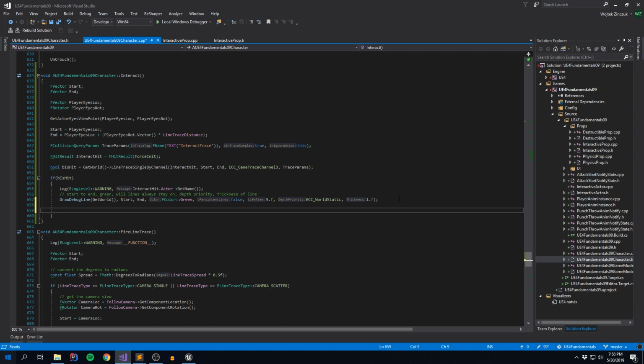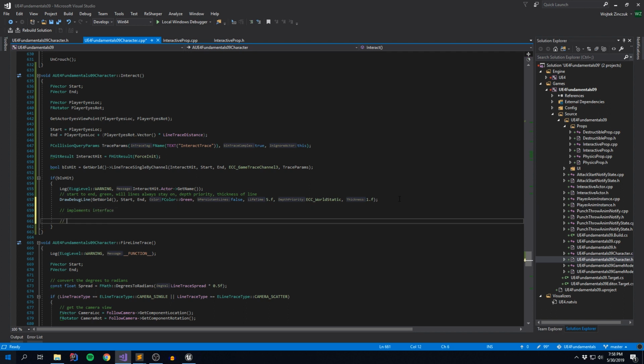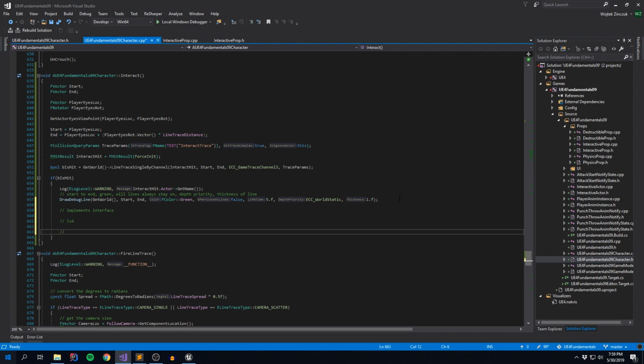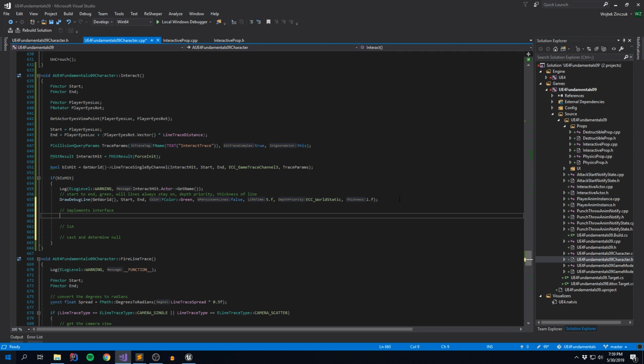So we have a couple different ways of going about that. Let's walk through a bunch of them. We're going to do it using implements interface. We're also going to do it using isA, which is a similar call to implements interface as well. We're also going to cast and determine null.